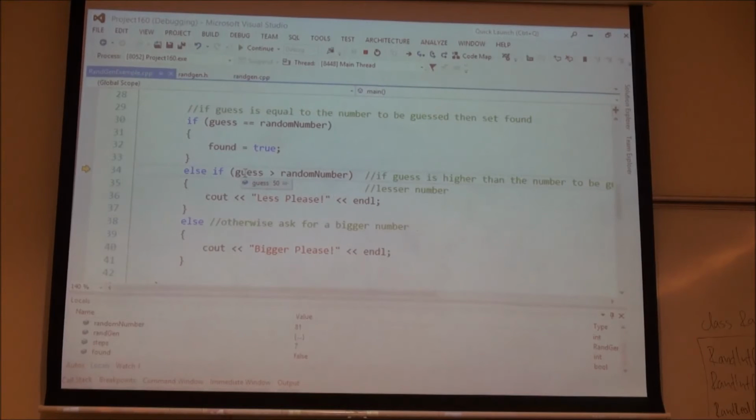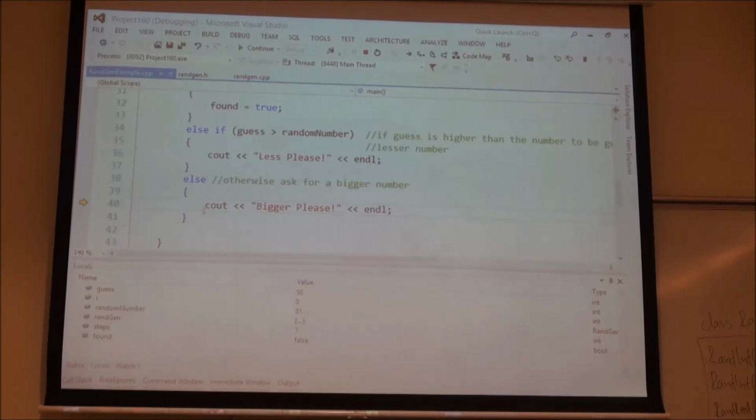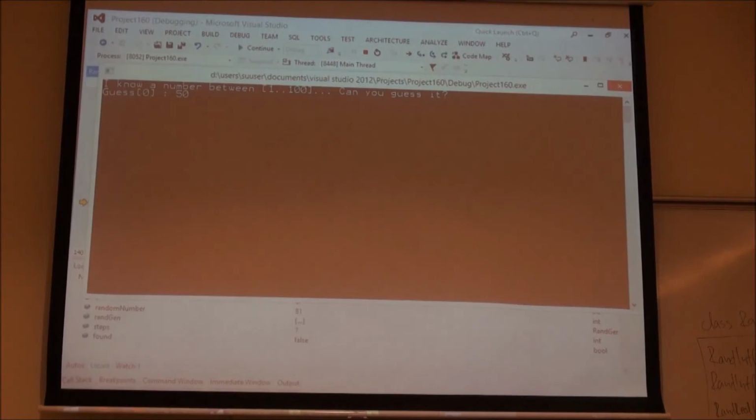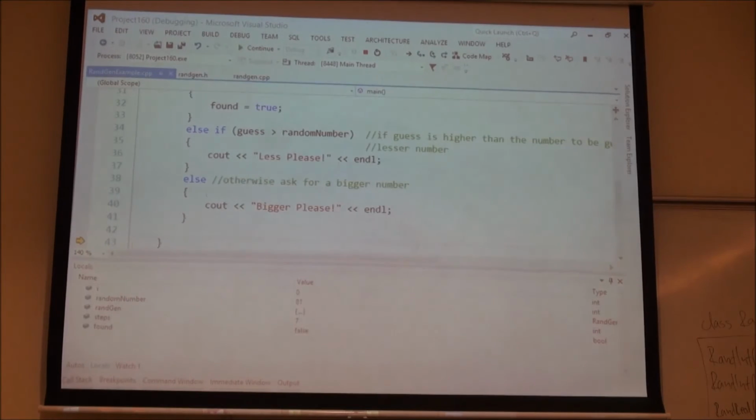Now guess is 50, and the random number is 81, as you can see. Are they the same or not? So guess is 50, and this is 81. Is this true? No. That's why debug, step over. I'm going here, and this else for sure is going to be executed. I'm printing bigger please, so we should see bigger please here. So debug, step over, and I'm seeing bigger please.